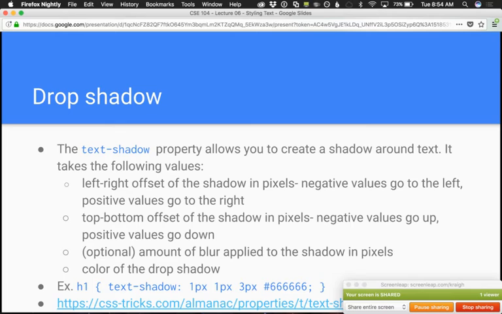There's an optional value of the amount of blur that you want to apply to the shadow. By default, it's just an exact representation of what the text is, and we can move it around. But if we want to blur it out, we can add blur. And then we provide the shadow color. So here's an example of what it looks like.